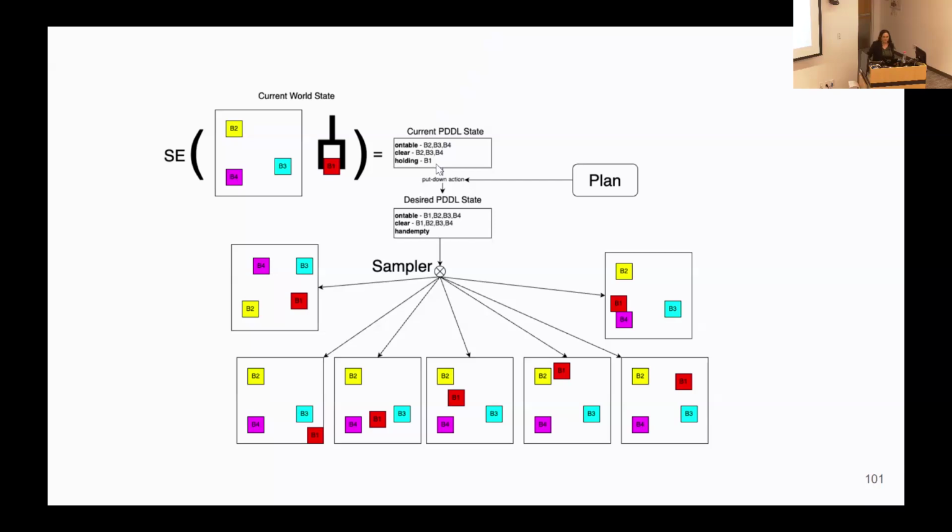And the plan that we generated using the task planner is exposing the desired PDDL state. So what is the difference? Let's just make sure that we understand what the desired state is. What is the thing we're trying to achieve? Place it on the table and not on any other block. And a clear spot on the table.